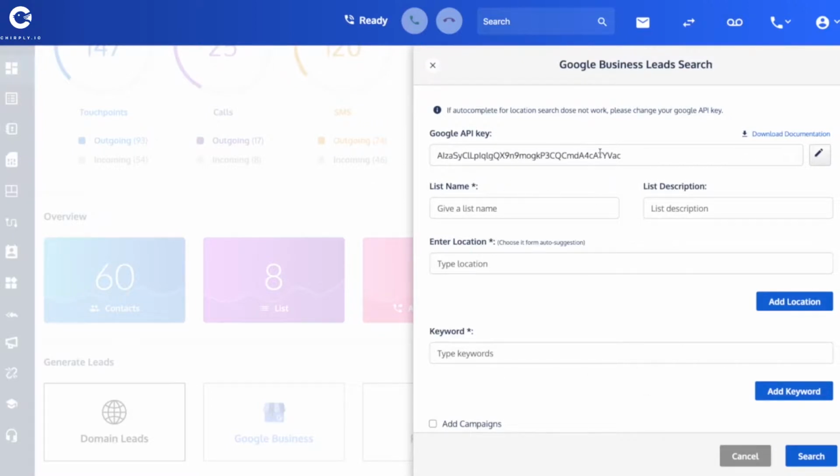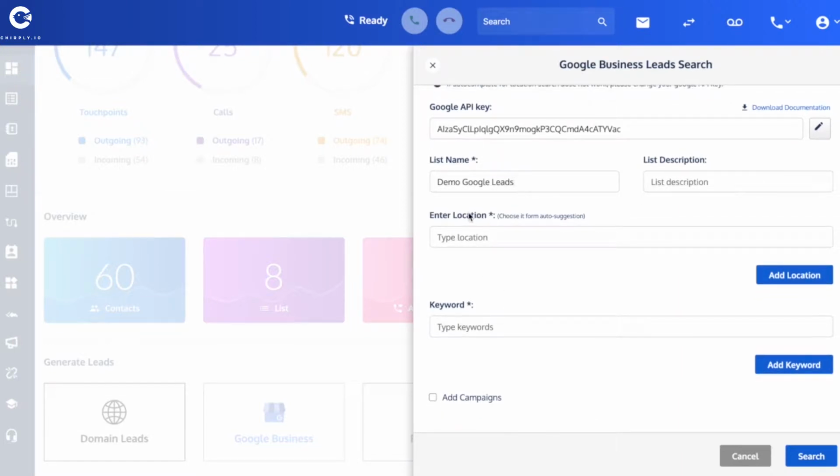The first field we've already filled with our Google API key. Next, we're going to create a new list. So I'm going to call this Demo Google Leads will be the name of this list. You can give it a description if you like. And then there are two required fields, a location and a keyword.